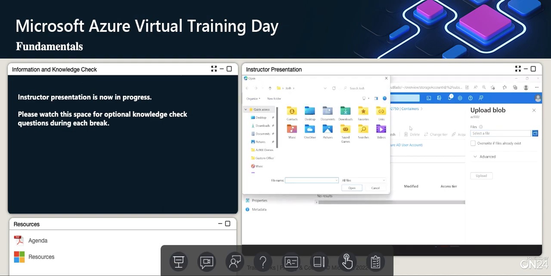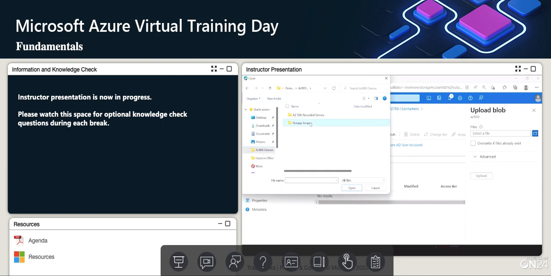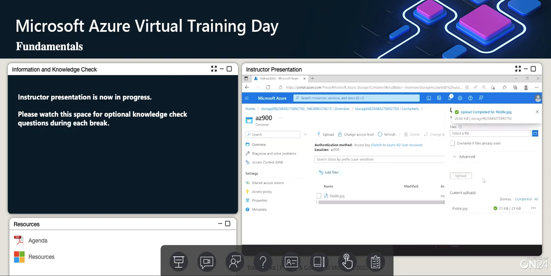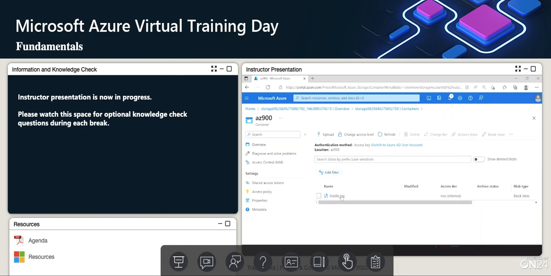Now I have some images ready to go. So I'm gonna go straight to, you see right here where it says Azure 900 demos. I have some stored images. I'm gonna double click on that. And then right here, I have one ready to go. So I'm gonna go ahead and click on it and hit open. Now once I have it ready to go, I'm gonna go ahead and click upload. So let's upload that into our container. Now ideally here, look at how quick that uploaded. That was instant.